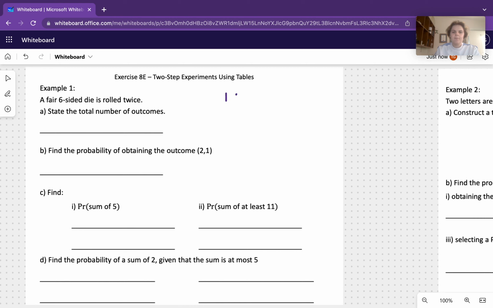So I'm going to go 1, 2, 3, 4, 5, 6, and this represents the first roll, and then we can also get 1, 2, 3, 4, 5, 6.